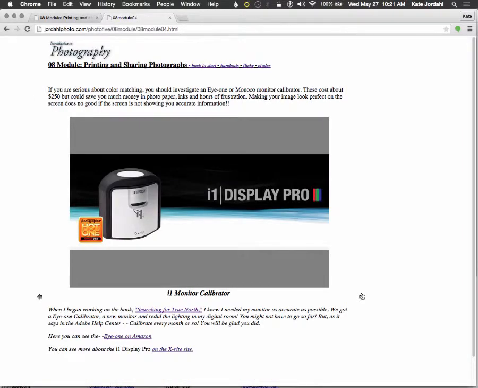This is one of the third-party calibrators. It's called i1 Display Pro. And this is if you're serious. i1 has it. Monaco is another company. They tend to cost $200 to $300 for these calibrators, which may seem like a lot of money.